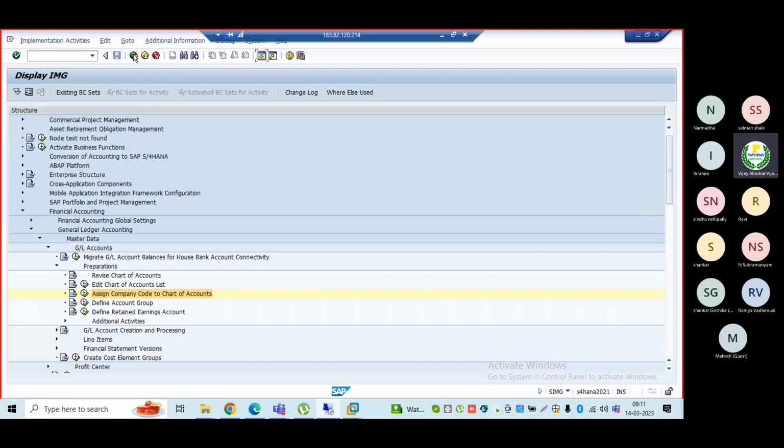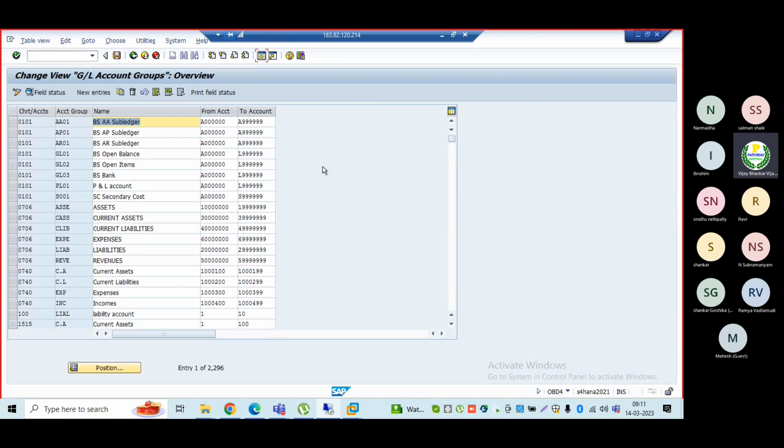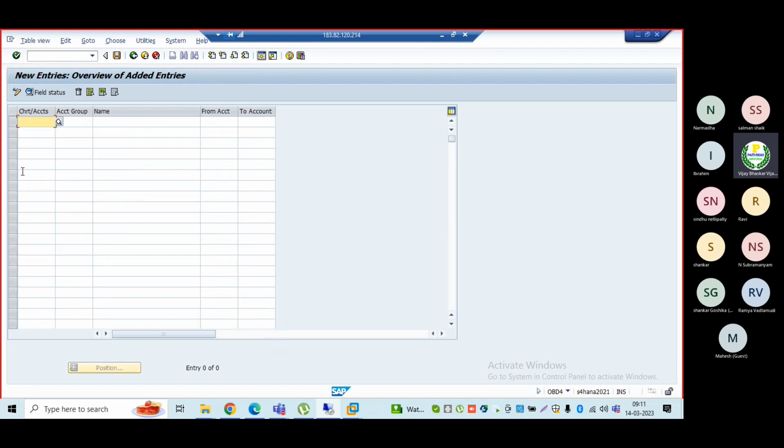Now let me go back. Define account groups. Let me create the new entries. Once I create the account groups, then I will explain the concept. New account groups, chart of accounts A001. Let me define the asset, then liabilities. The same sequence I am following.